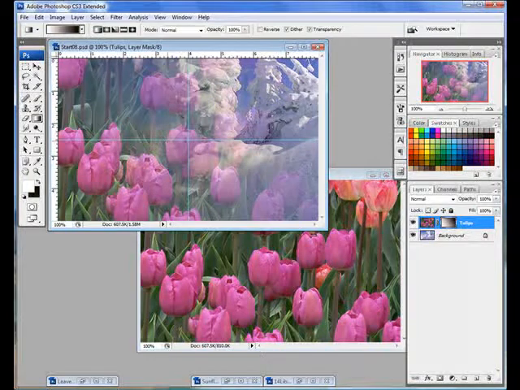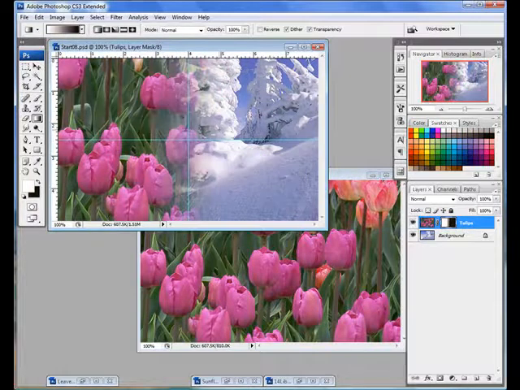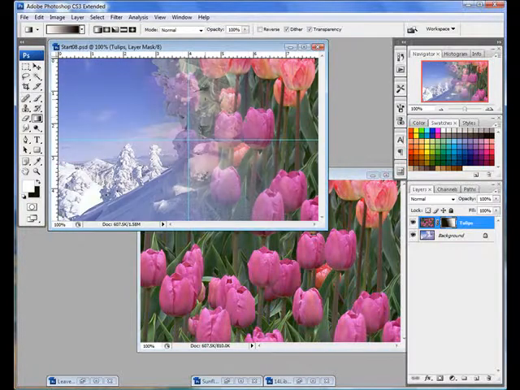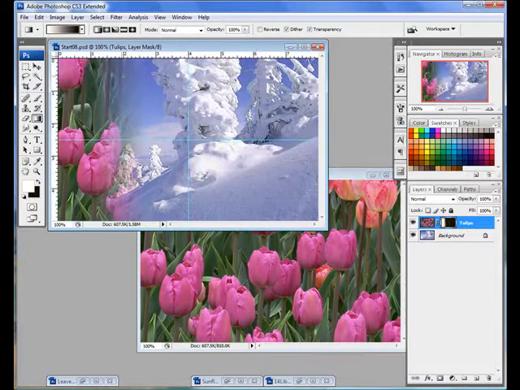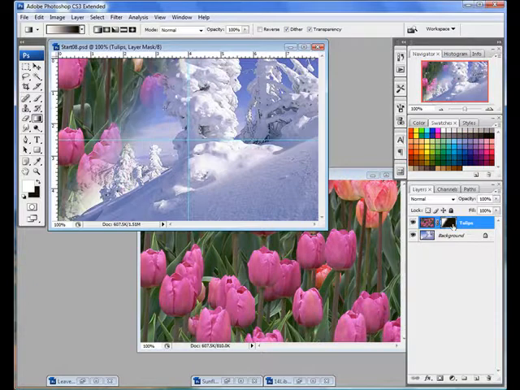So I can actually work with this and make it a smaller gradient, so it looks like you have one side of the tulips and there's a nice little blend, and it goes into the snow scene. Notice I can take any side and make any adjustments I want. And notice how I'm affecting the mask.